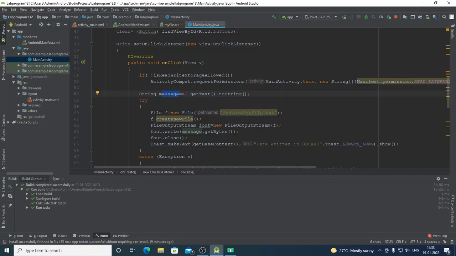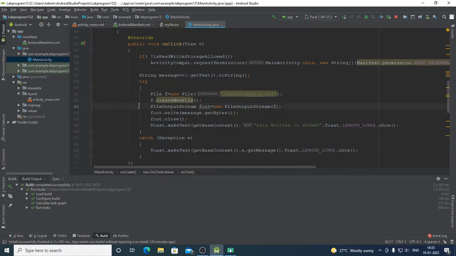Okay. So first thing is you have to create a file object. This file object will take a string which is the path of the file. I have just shown you in the device file explorer that you have a folder named SD card. Inside that we want to create a file named myfile.txt. So we have to pass this path of the file as a string and create a file object.